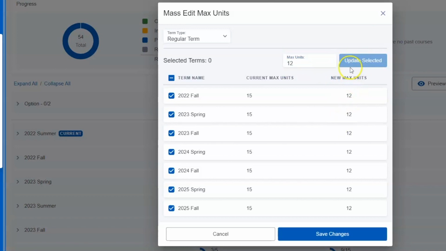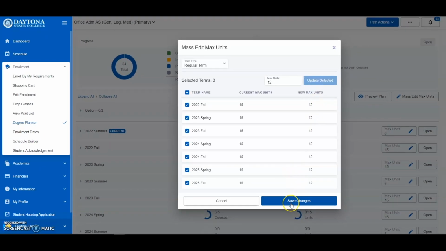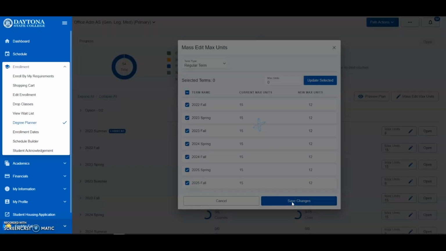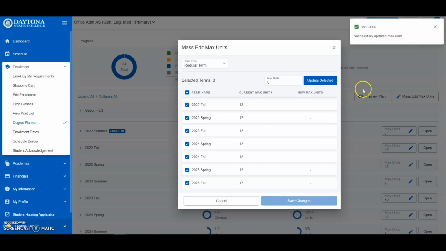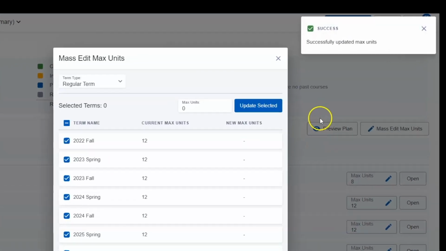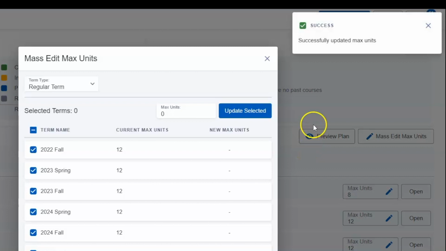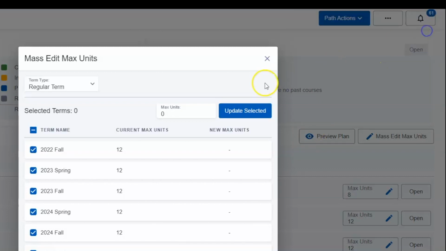Once you confirm the new max units are correct, click Save Changes. In the top right corner, you will see a notification message telling you the change was successfully applied. Now you can exit the Mass Edit Max Units modal.